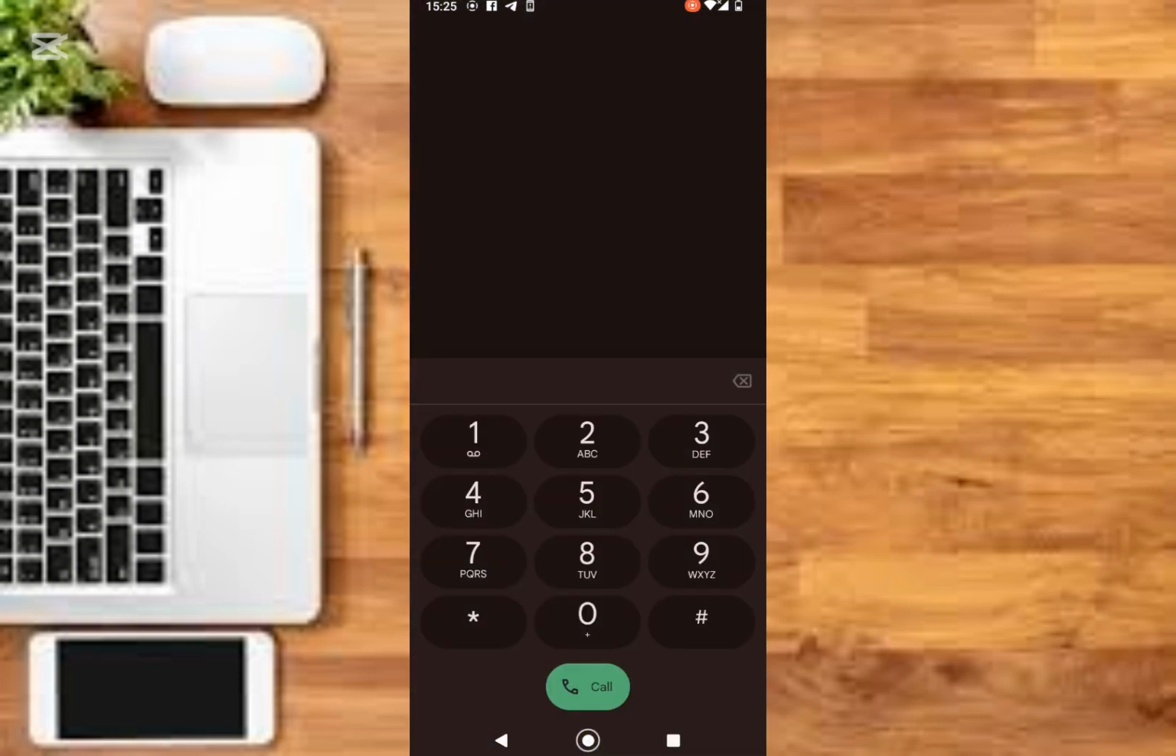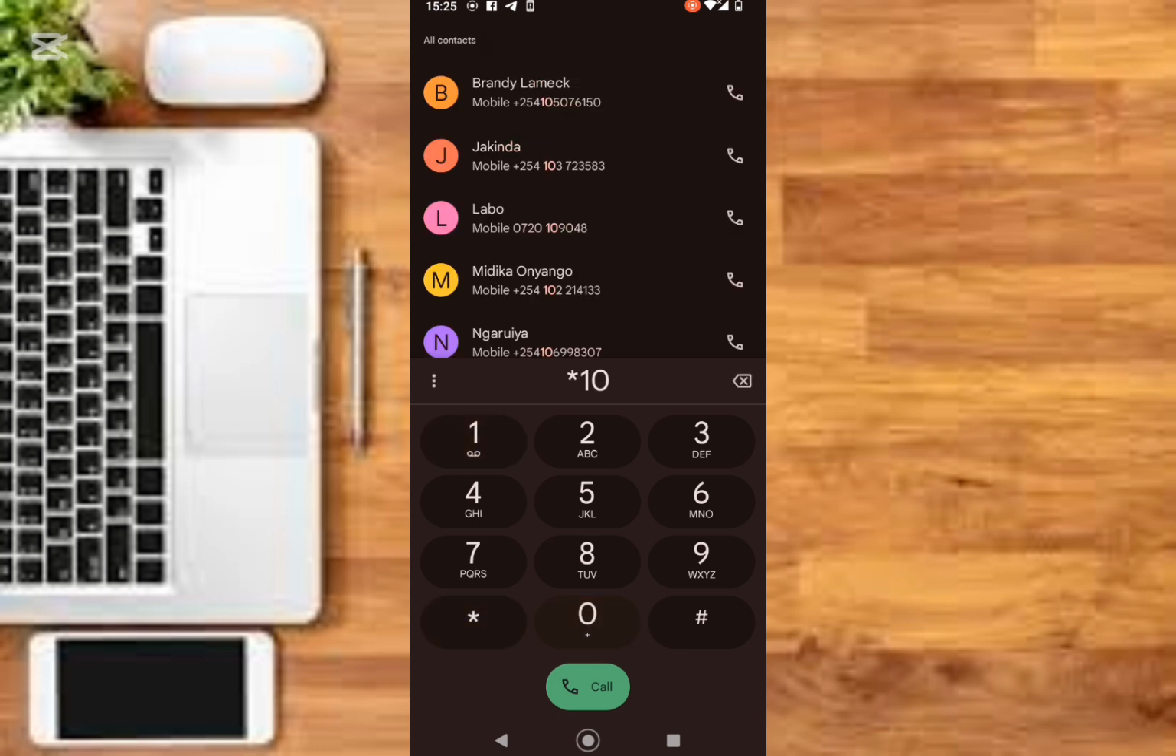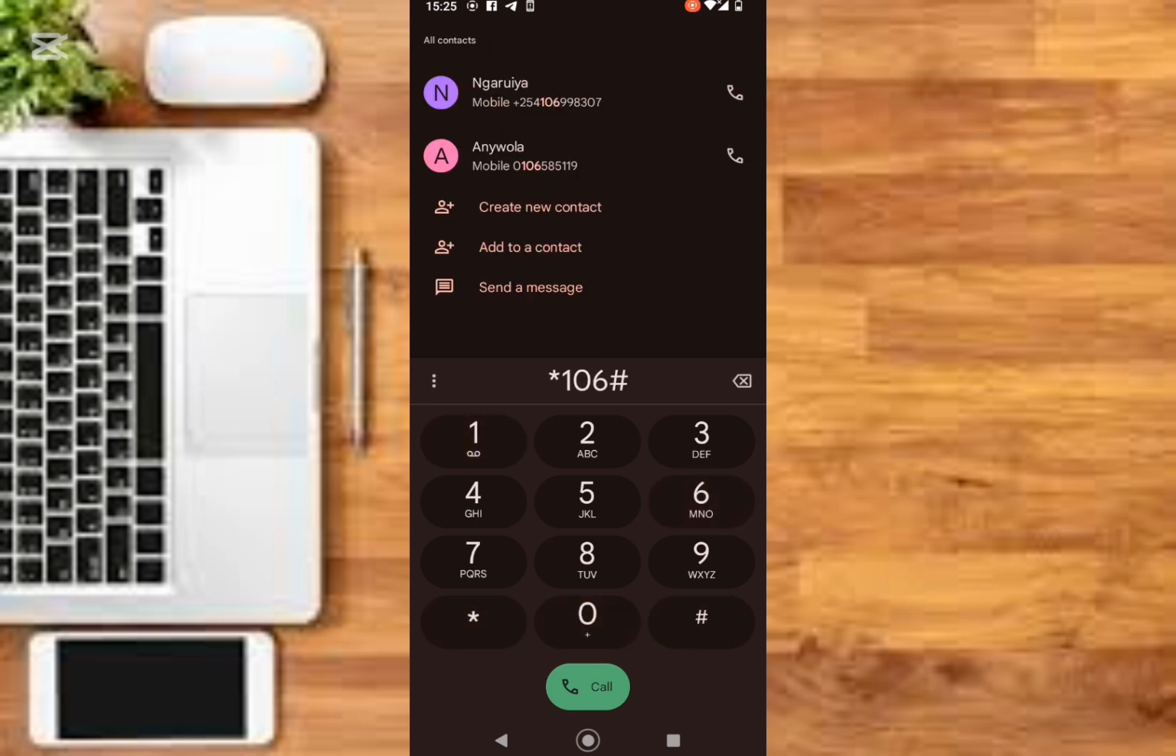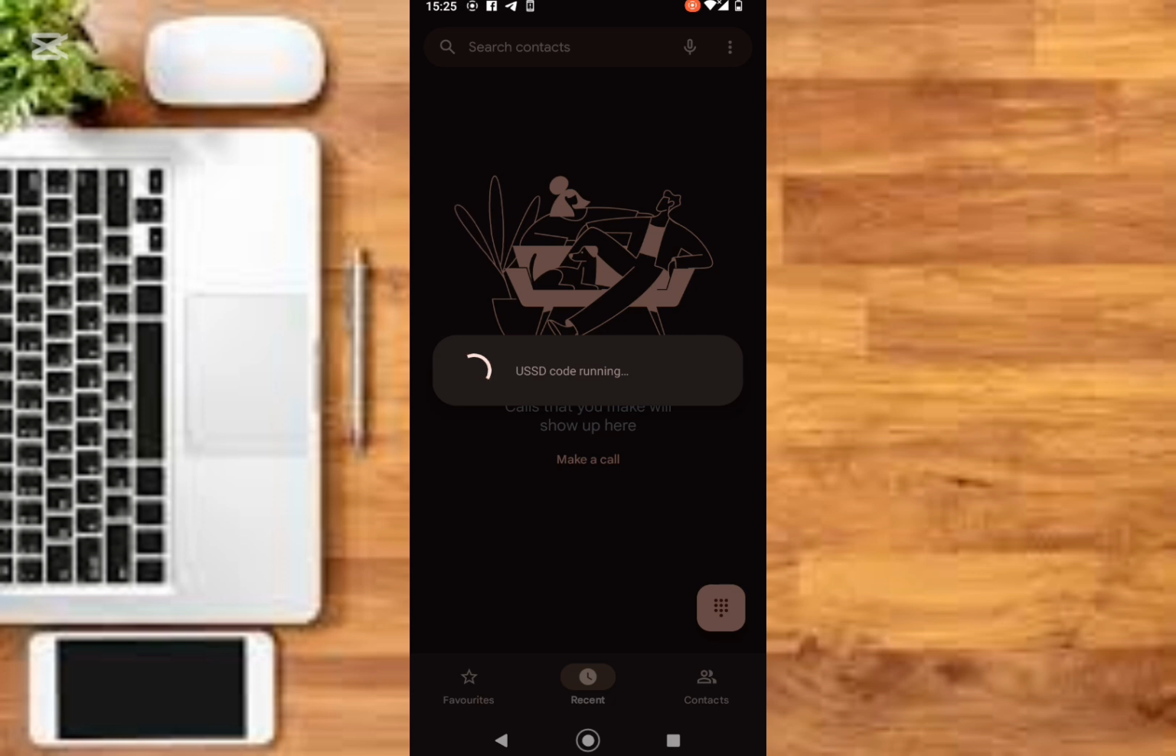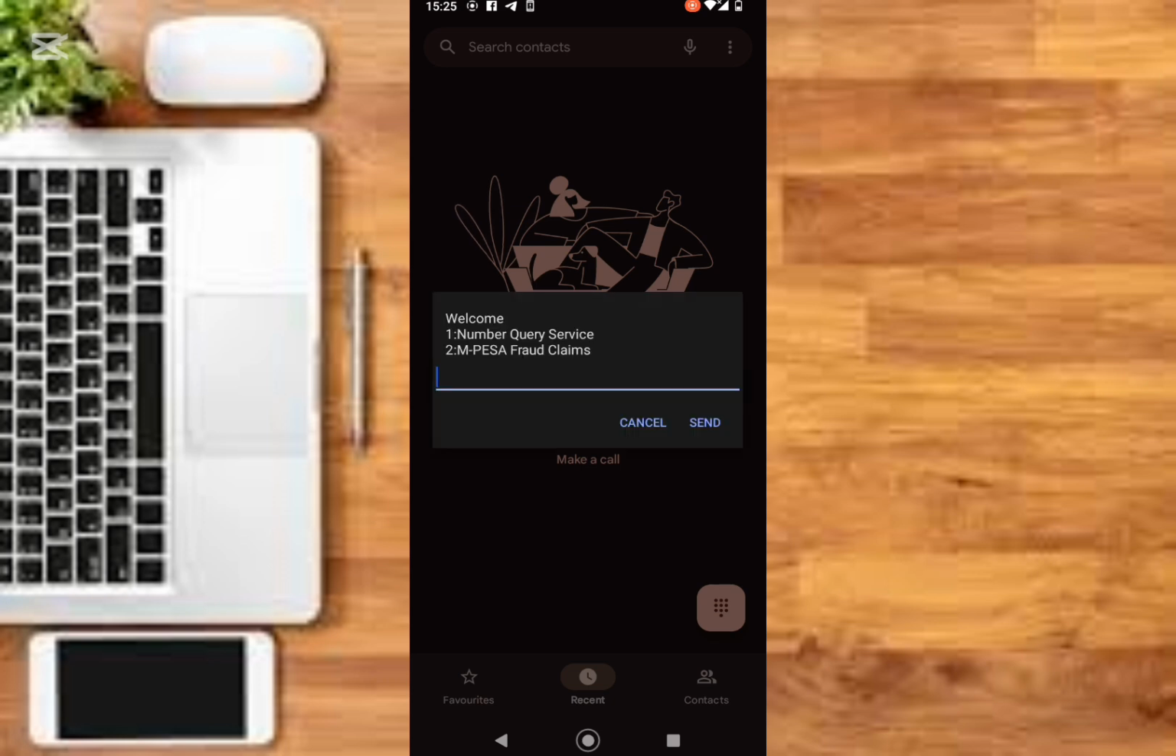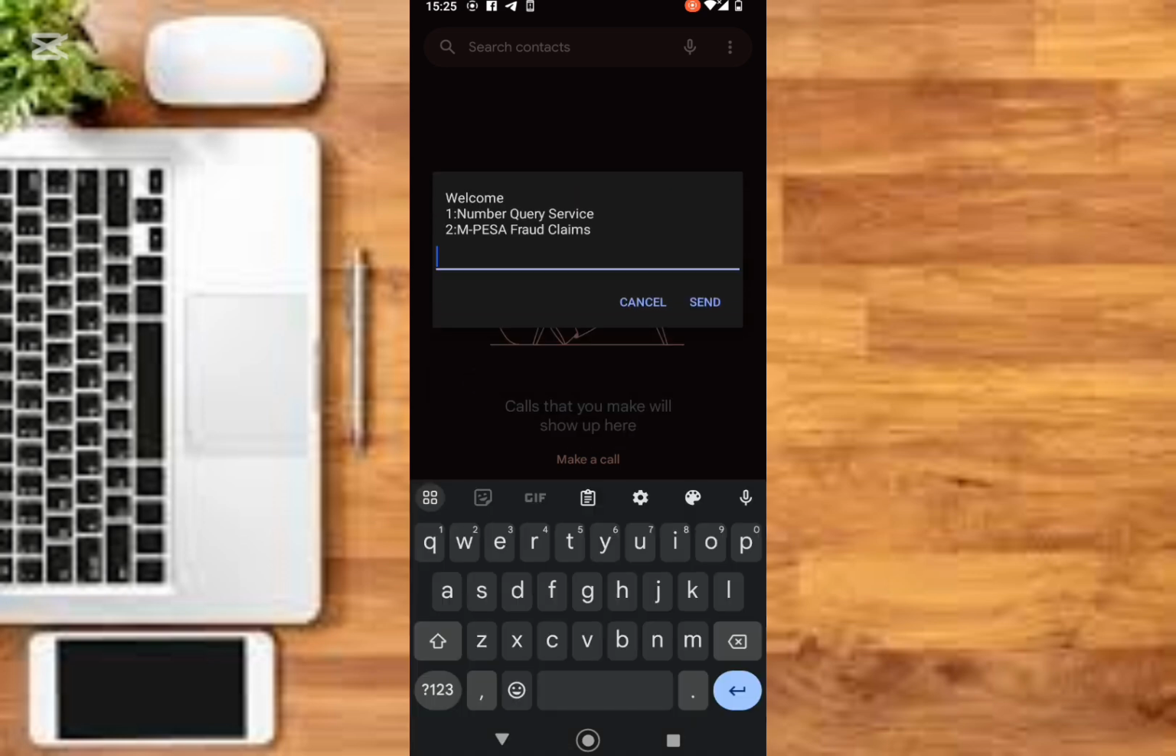Click the phone icon there. Now type star 106 hash, press call. Then select option 1.